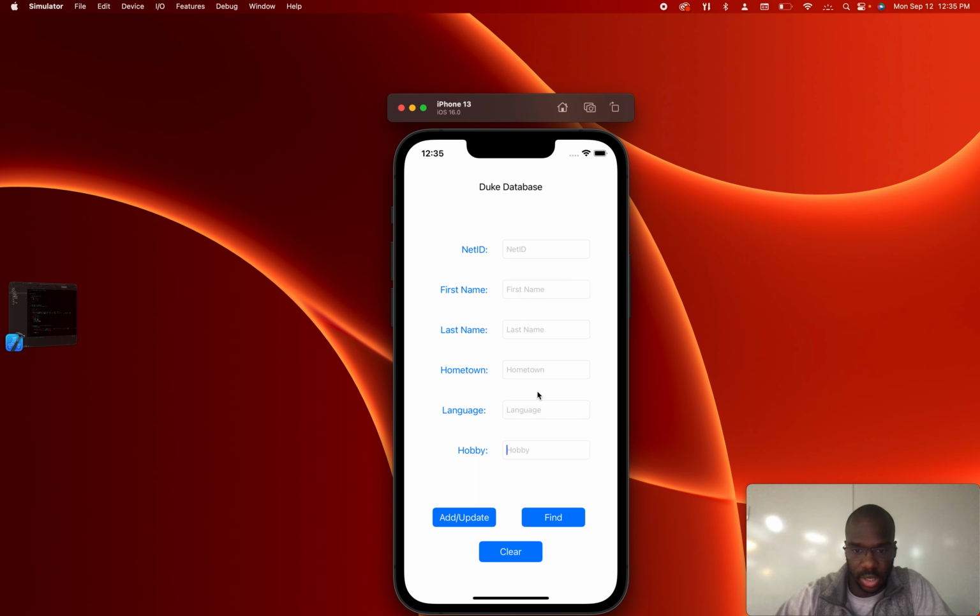So I'll click clear, and then to test this, I'll find myself in the database again. And as you can see, it's updated my information and all the functions work. So this is a project that we will continue to build upon going forward. I don't love my UI, so I will update it.